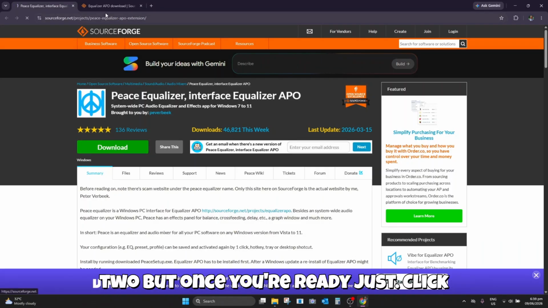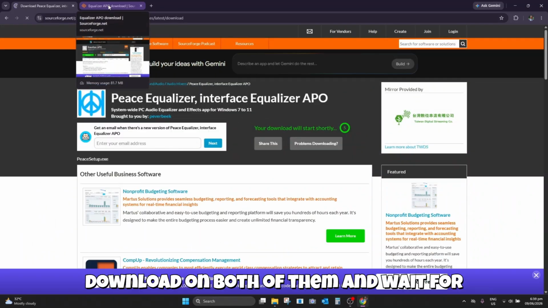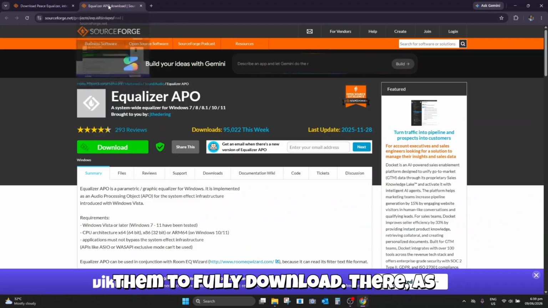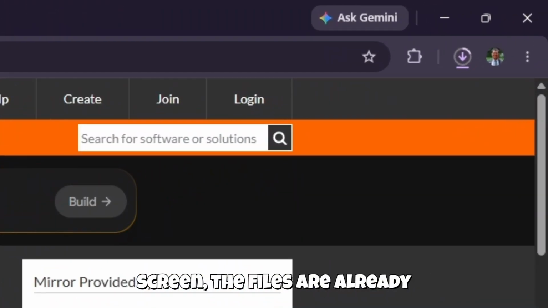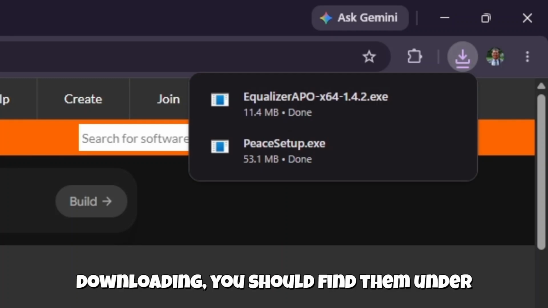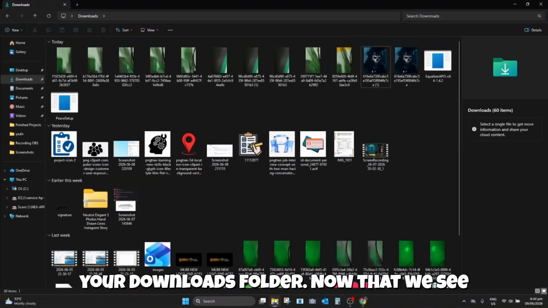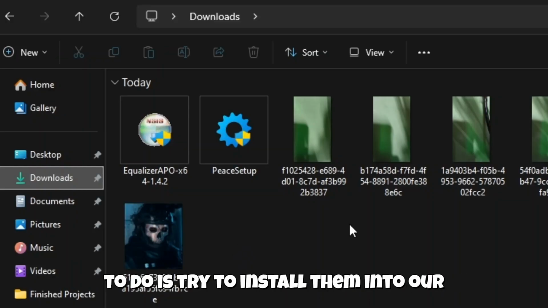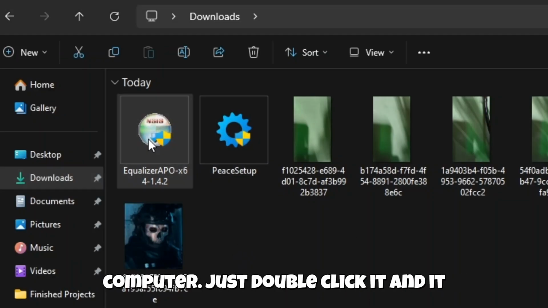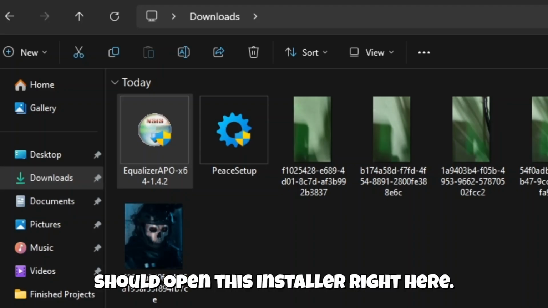But once you're ready, just click download on both of them and wait for them to fully download. There, as you can see on the top right of my screen, the files are already downloading. Once they're done downloading, you should find them under your downloads folder. Now that we see these two files, what we're going to try to do is install them into our computer. Just double click it and it should open this installer right here.